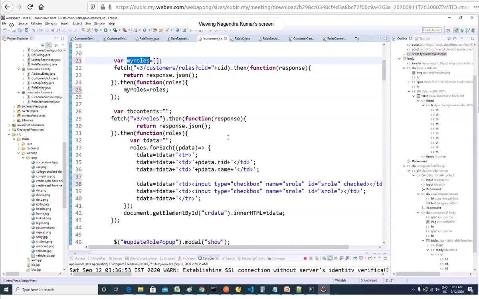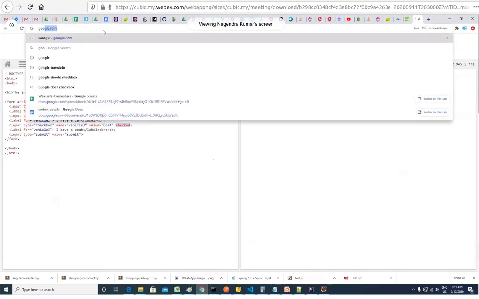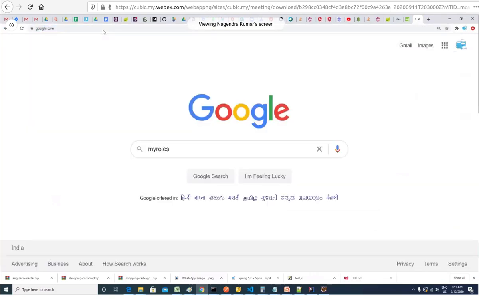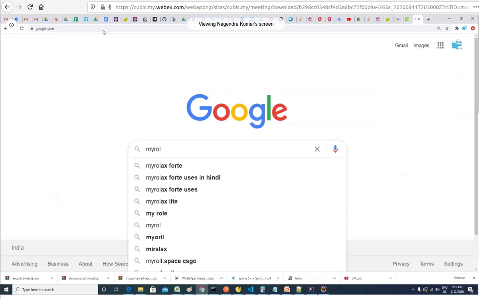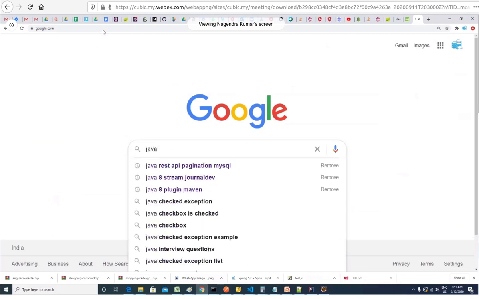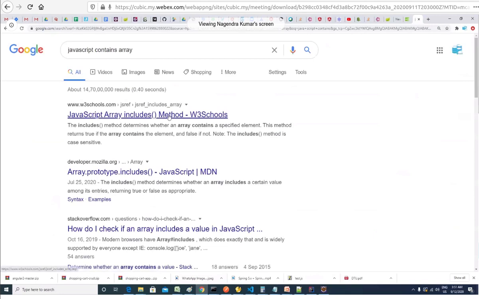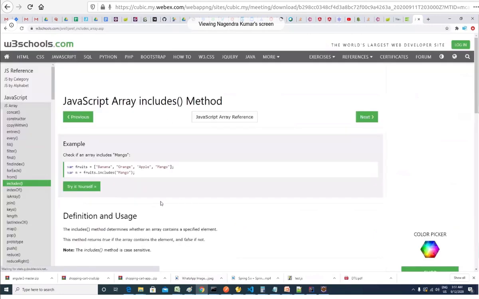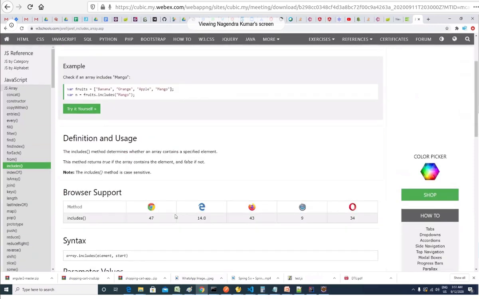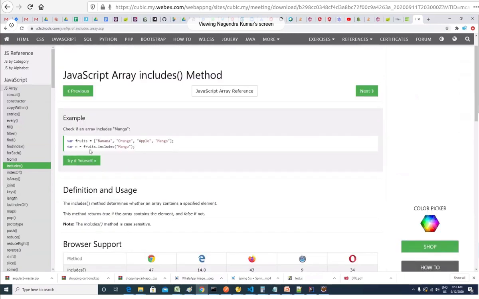I don't know how to search it. Let me check. Basically, yeah, I'll tell you. Okay, my roles. JavaScript array contains. Check if array includes mango. Oh, it returns true if the array contains it. Can you see this?